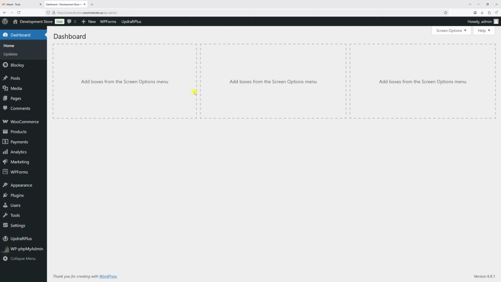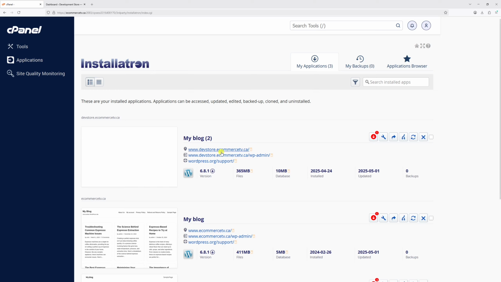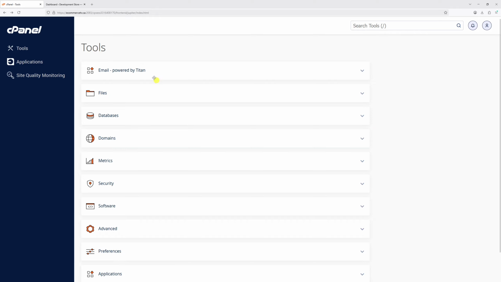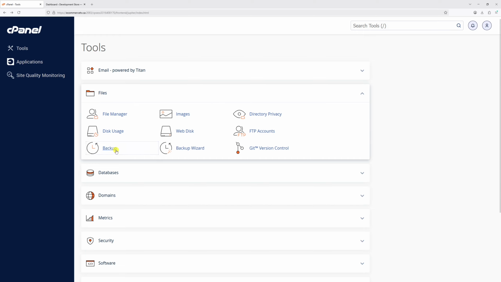In today's video, I'll show you how to easily download a backup copy of your WordPress database using the backup tool available in cPanel. So at first, log into your hosting account and then go to control panel areas such as cPanel, and then look for the Tools section. Right on the Tools page, look for the File section. Let's expand it, and then click on the Backup.